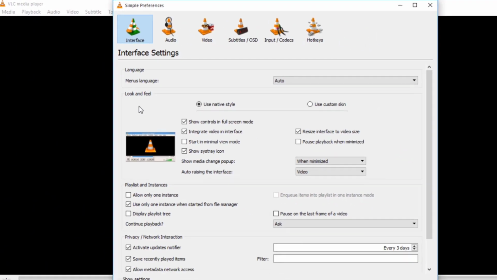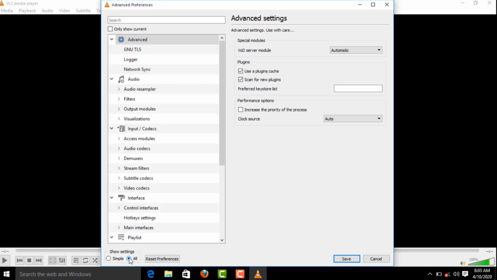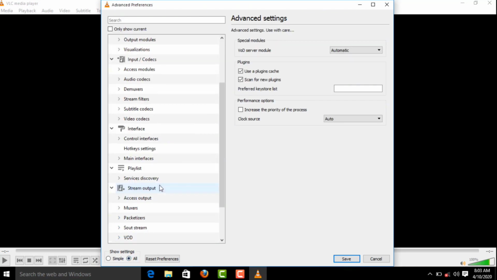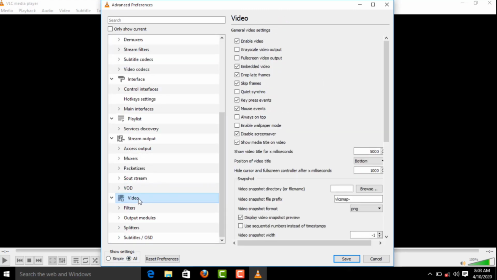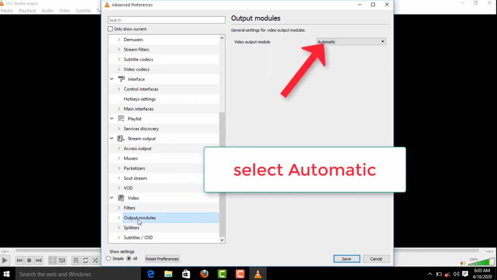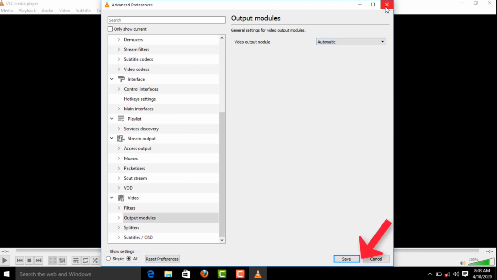Again method 3 and click on tools again, click on preference. After that you click on all. After that you see this dashboard. You click on stream, you see that videos, and click on output method models and click on automatic. So click on save button.